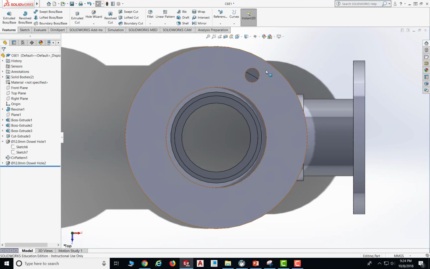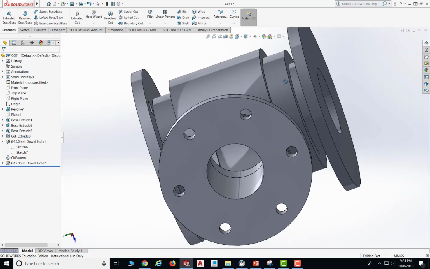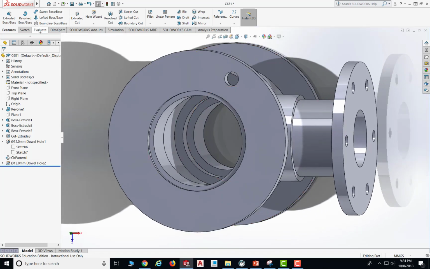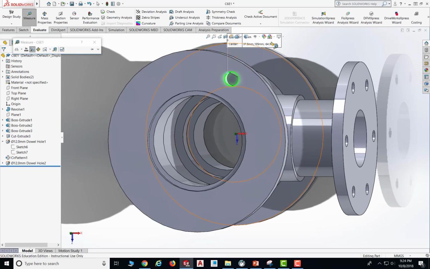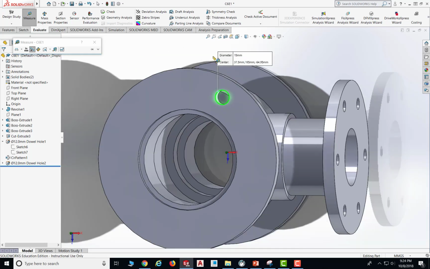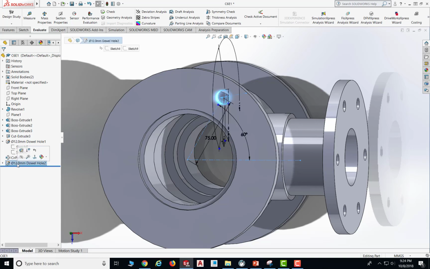If you don't believe, we could measure it. So we go to Evaluate, go to Measure, and measure the diameters there. So it says 15 diameter. So it's here, 15, so it's okay. So we could rename this hole. So we double click one time, click it twice, and say 15 here. So we named the hole.